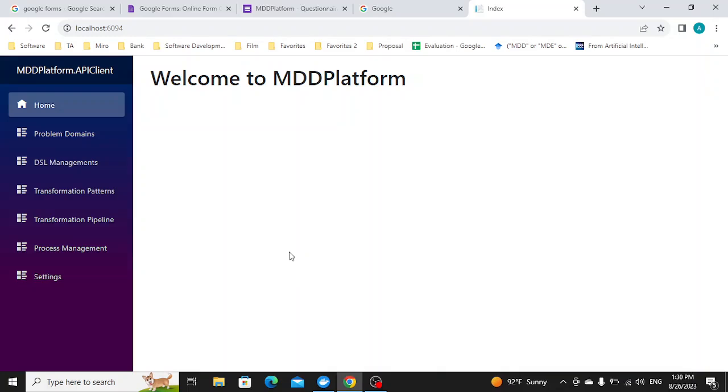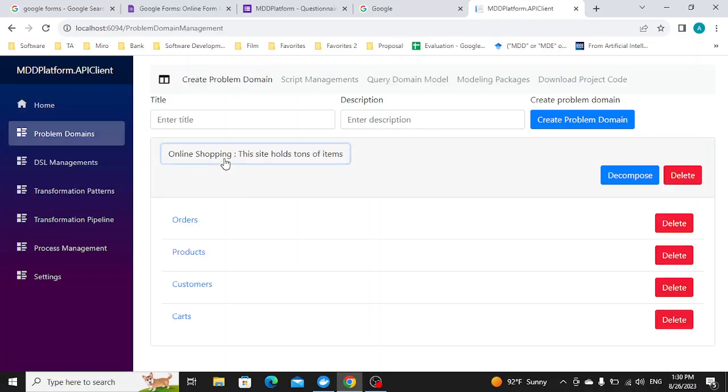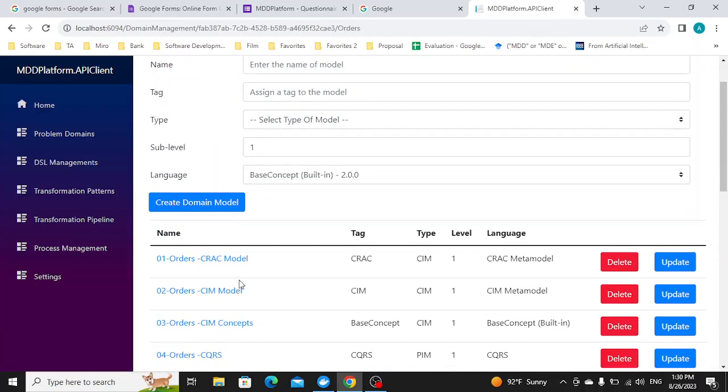Suppose you want to reuse portions of the information from models you've previously described in another project and transfer them to new models. For instance, let's say I want to transfer data from a CRAC model to a model based on the CQRS metamodel. Why would I do this?